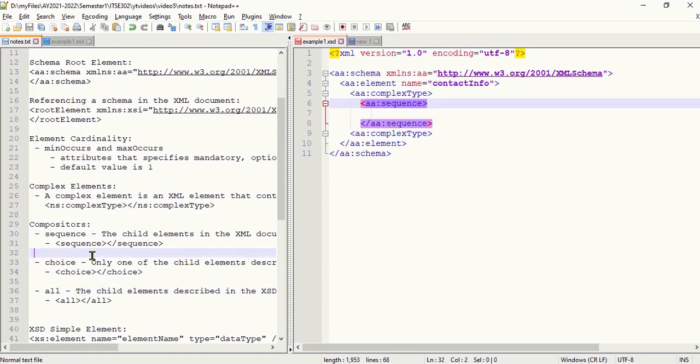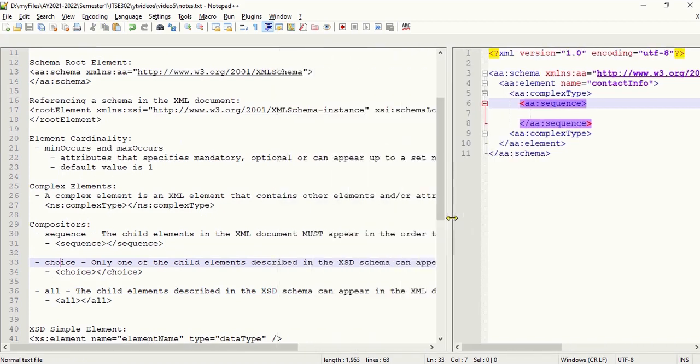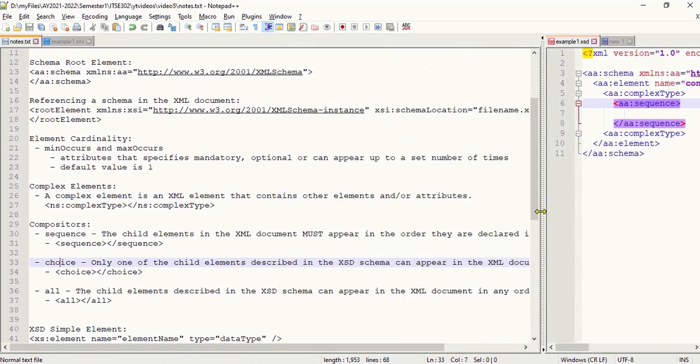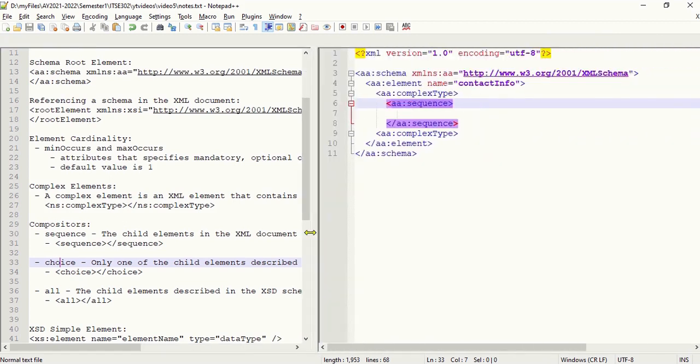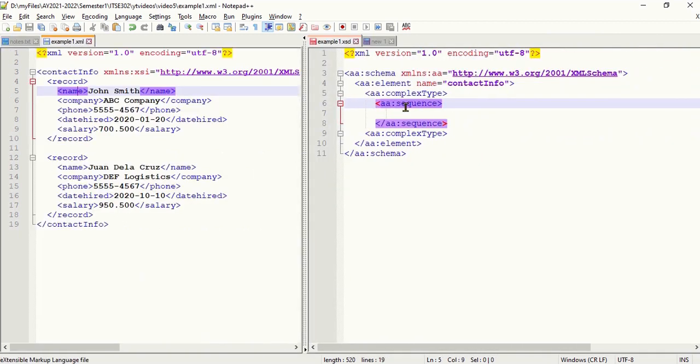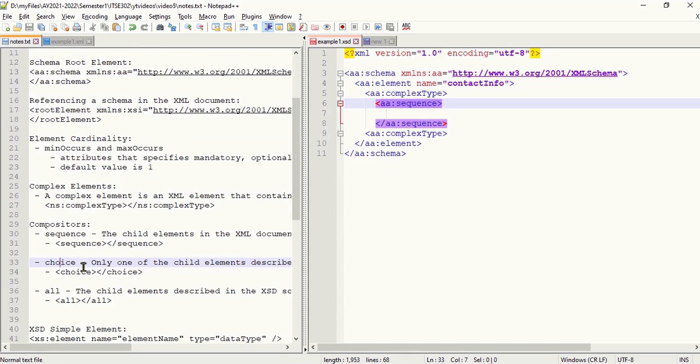But what about the choice? The choice here would simply mean only one child of the elements described in the XSD schema file can appear in the XML document. In your XSD, you can describe all these elements, but you can only use one of them. That's the meaning of the choice here. I'm going to provide you an example later. In the meantime, let's just use sequence.